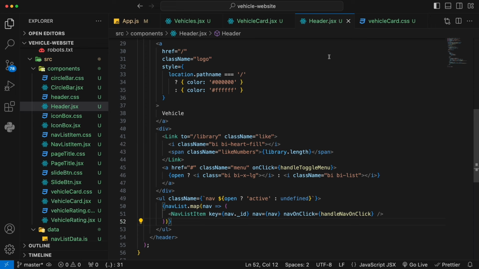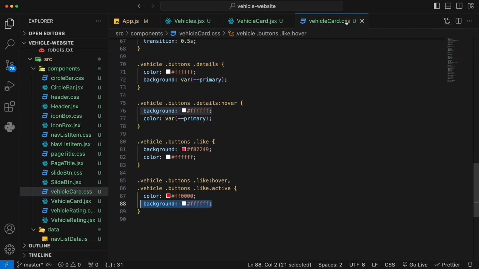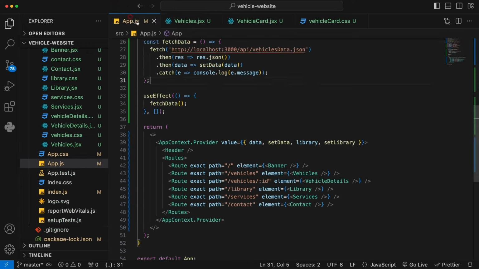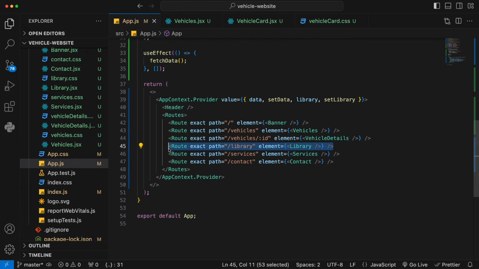So the next job is that instead of showing the number of items being liked, we have to demonstrate the exact items that have been put into our library. We have to build our library page to map all of the things inside our library array.